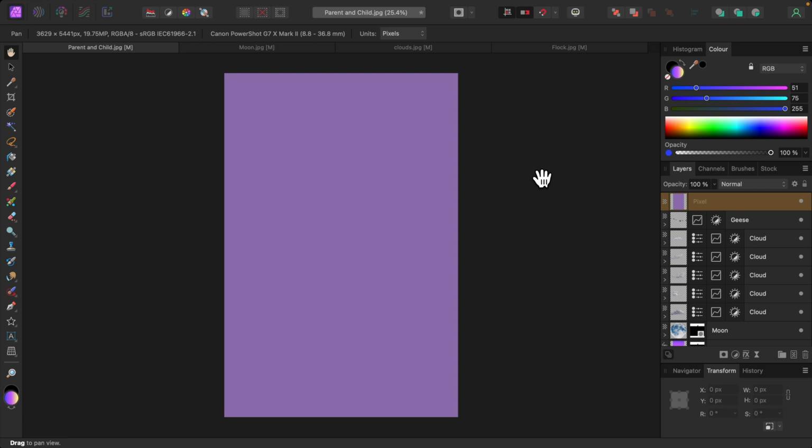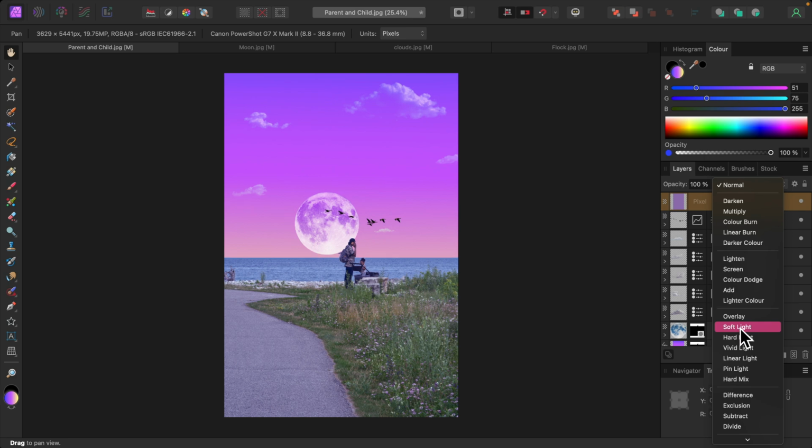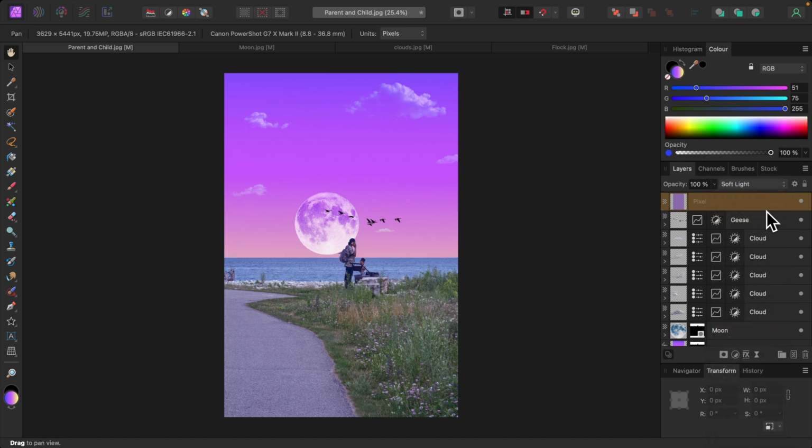The layer is now a solid mauve color. This is the average color. To apply a uniform lighting to both sky and foreground, I'll simply change its blend mode to Soft Light. It's subtle, but it made a difference. I'll turn the layer off and on so you can see it better.